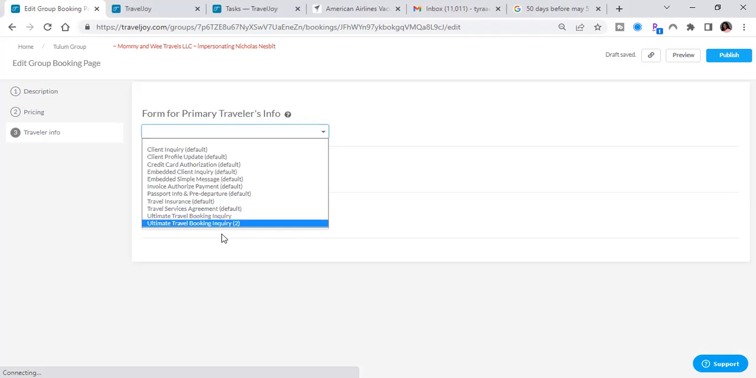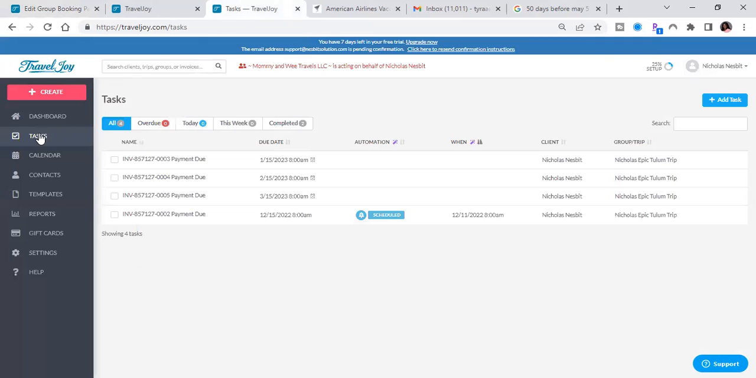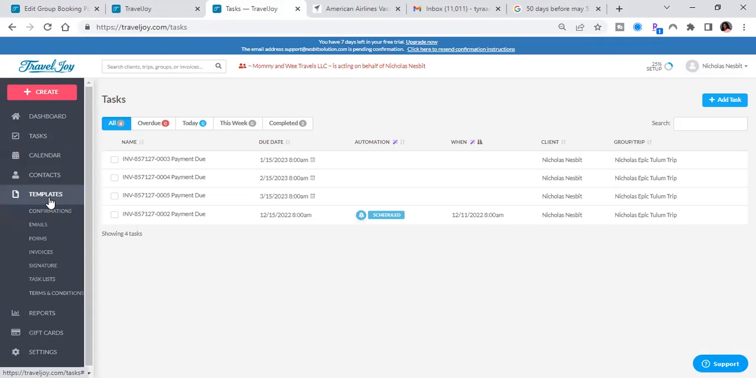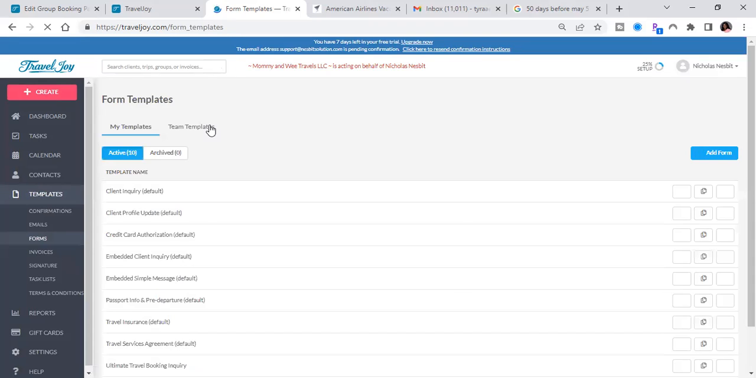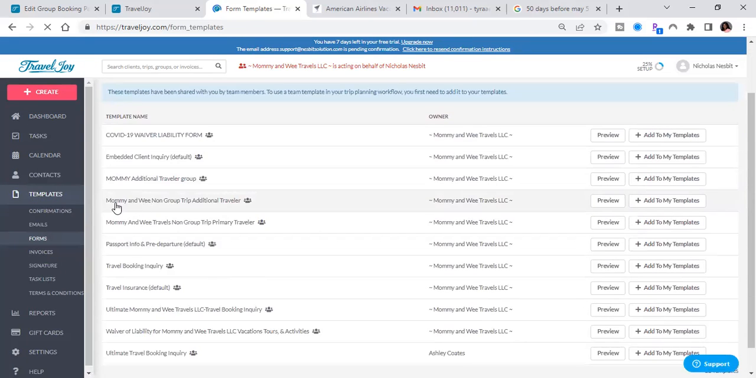So go to forms, you'll see Nicholas doesn't have any forms here. And so all of those forms that you need, guess what? They're right here. I've uploaded some forms right here for you. Go to templates and then you go to forms. Okay. And then you're going to go to team templates again. Team templates. And then what you're going to look for is Mommy and We non-group. Non-group just means non-hosted Mommy and We travels group, like the groups that I have over here. So Mommy and We, I had to name it so that I can understand it. So Mommy and We non-group primary travelers. So you're going to click add to my templates right there.